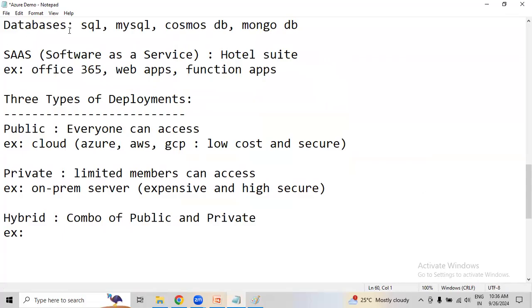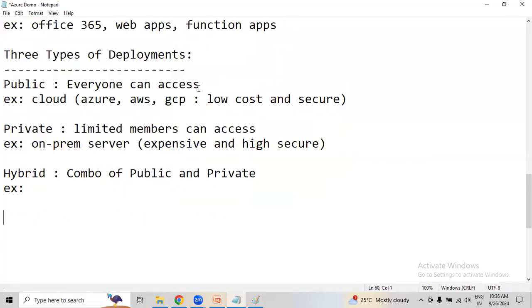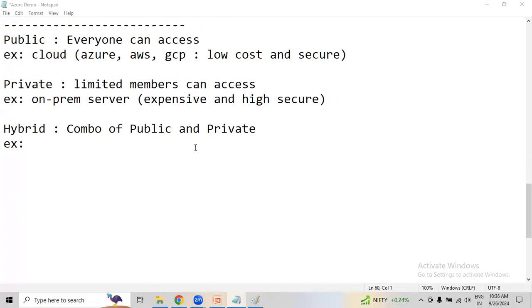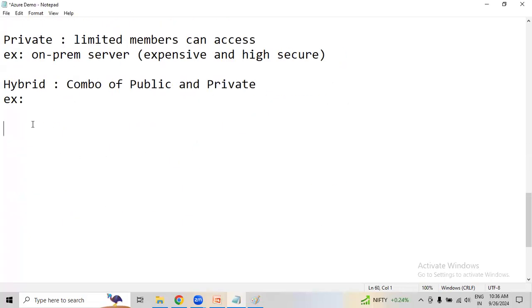Any doubts in cloud computing, service models and deployment models? Aravind, Satish, Bhargavi, no doubts. Srivashini, Subhashini, any doubts? It's clear. Clear, sir. Next, Azure.